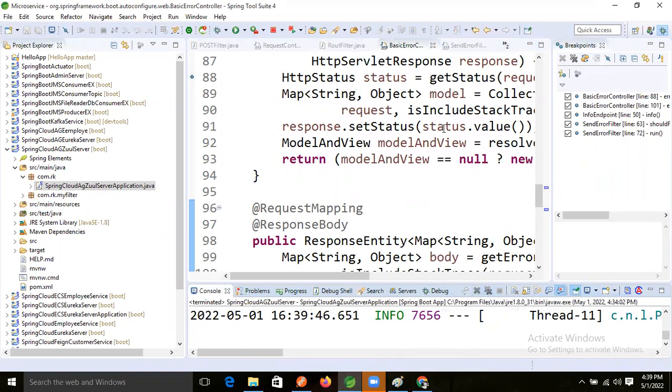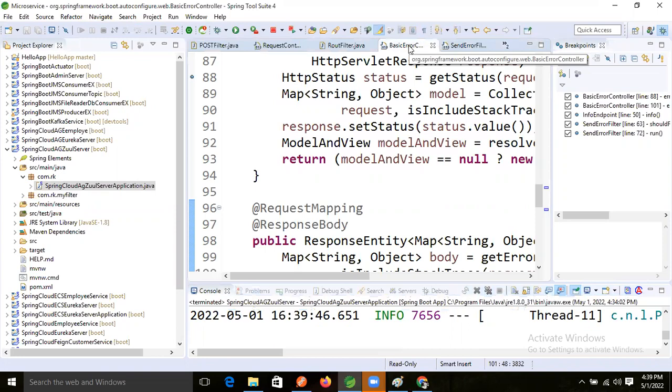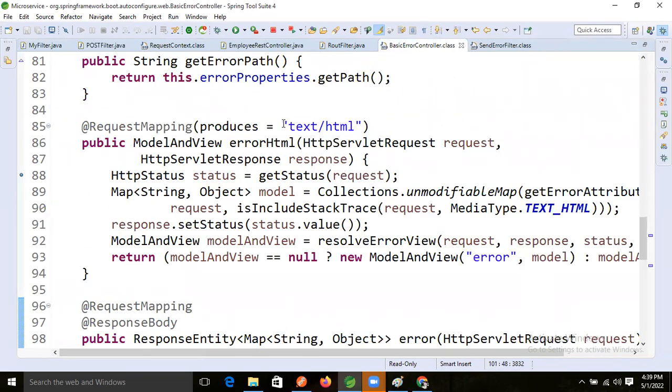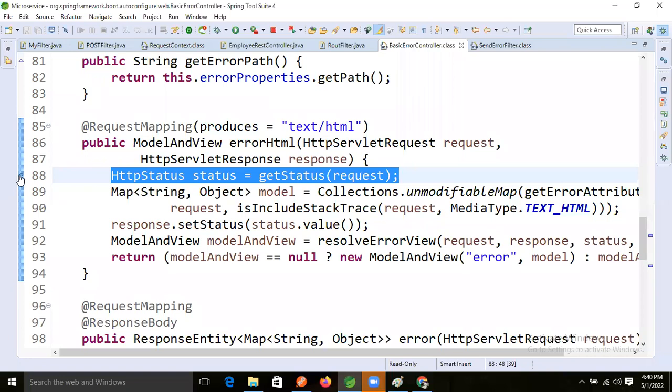Next, BasicErrorController is there now. In the BasicErrorController, this method is there, the one with HttpStatus code. Now I'm putting the debug point.